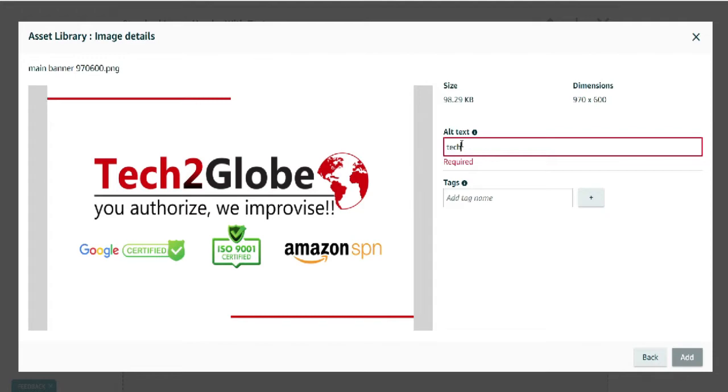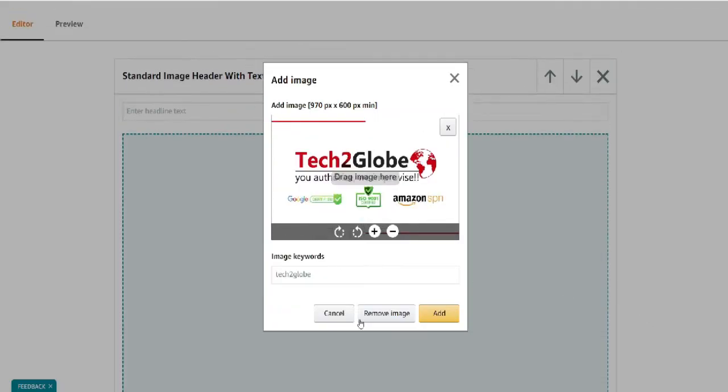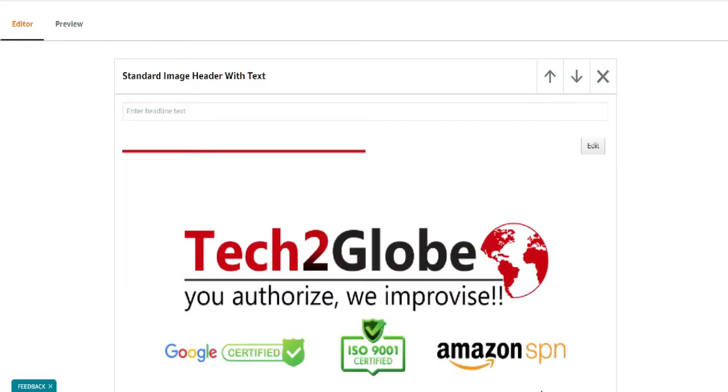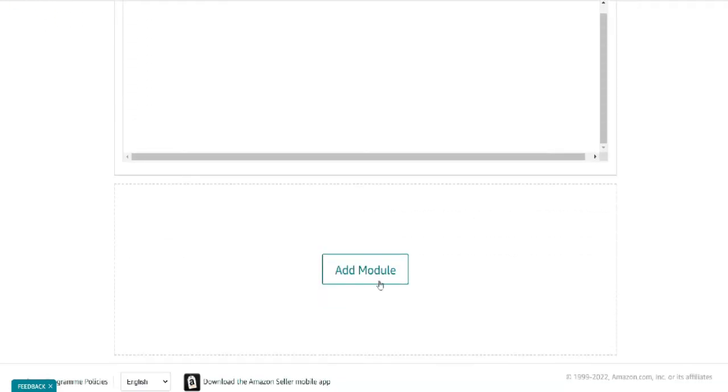So I'm gonna add the tag, like keyword is like Tech 2 Glow. It's a very important part to add keyword. Never forget to add the keyword. You have to add your tags as well, like services. Right now this is done. So your standard image header with text is added.